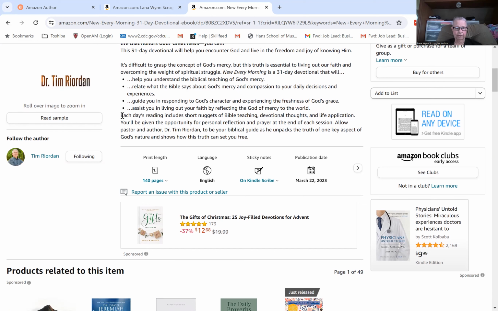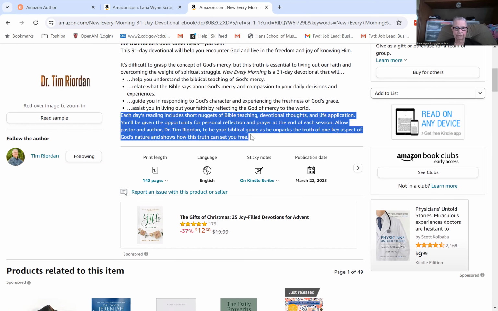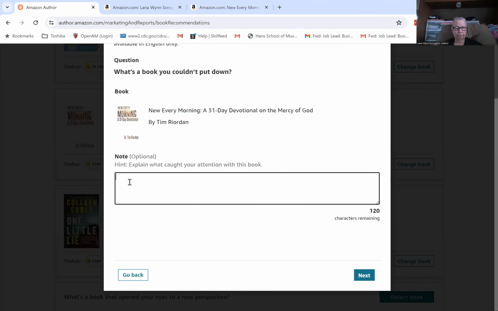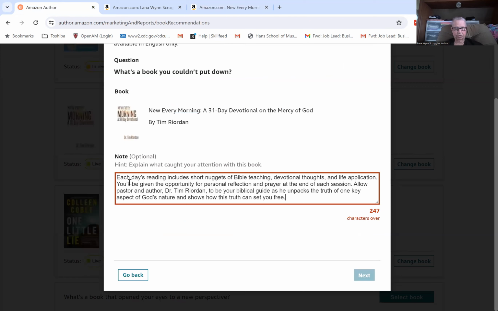Let's say I see this little piece right here. Now, let's go back to our thing here. Notice that I just did Control C to copy and Control V to paste. Now what I can do here is, hint, explain what caught your attention with this book.